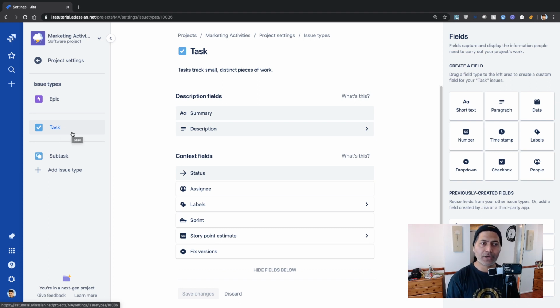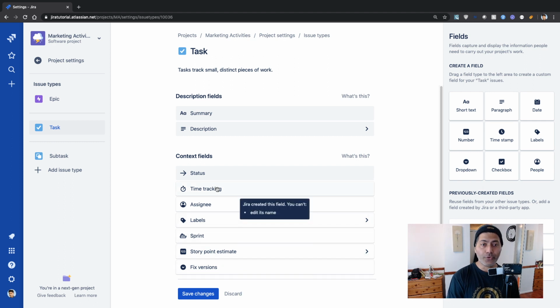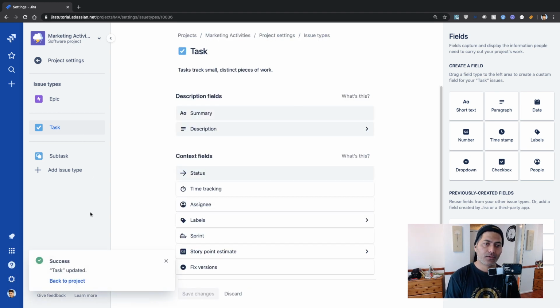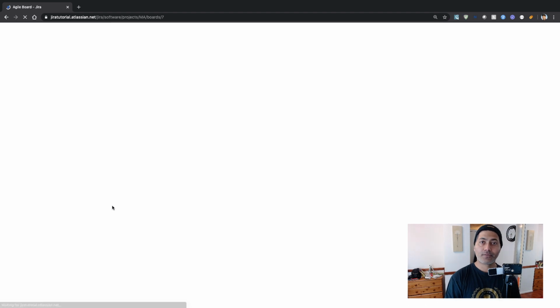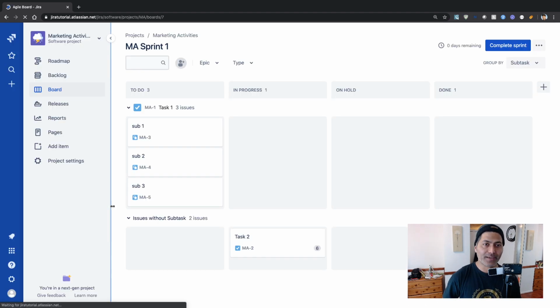If you want to enable the time tracking feature on the task level, just select your issue type, in this case task, and on the right hand side you have the option to use this field called time tracking. Simply click on this, and this field will be added to your project under task. If you save your changes, you can then go back to your project, and now you should be able to use time tracking. It is actually very straightforward. Let us see how it works.